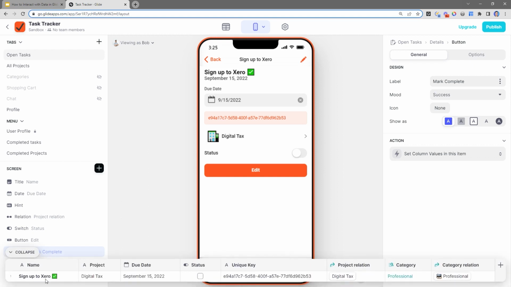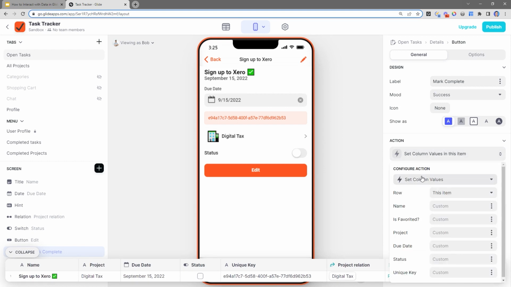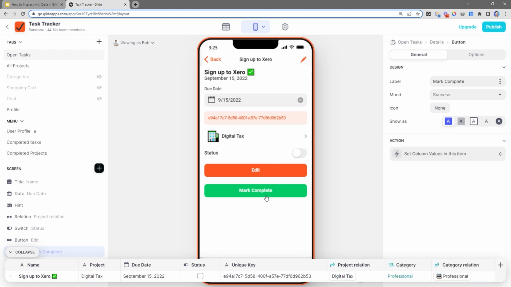So you can see here we have a table. Remember, a detail screen points at a row in our table, and then the set column values action will set one of those values. In this case, we want to set the status to true whenever we click on this button. And so here we can click on mark as complete now, and now our status goes to true.